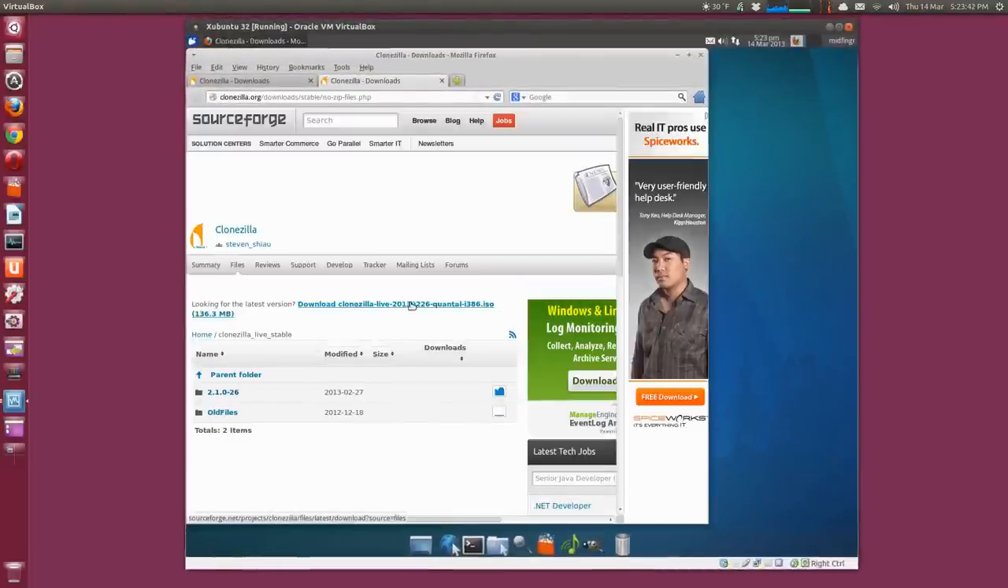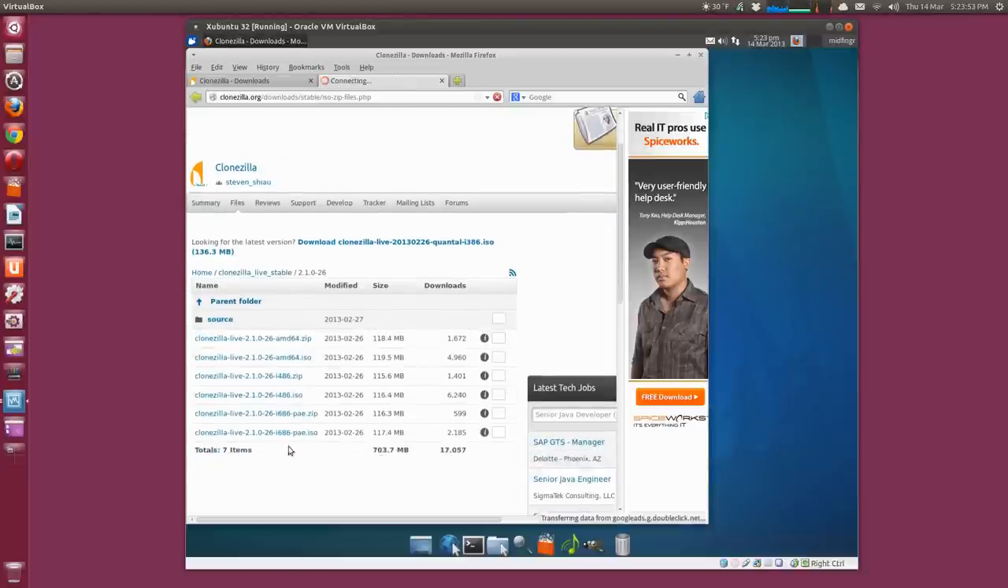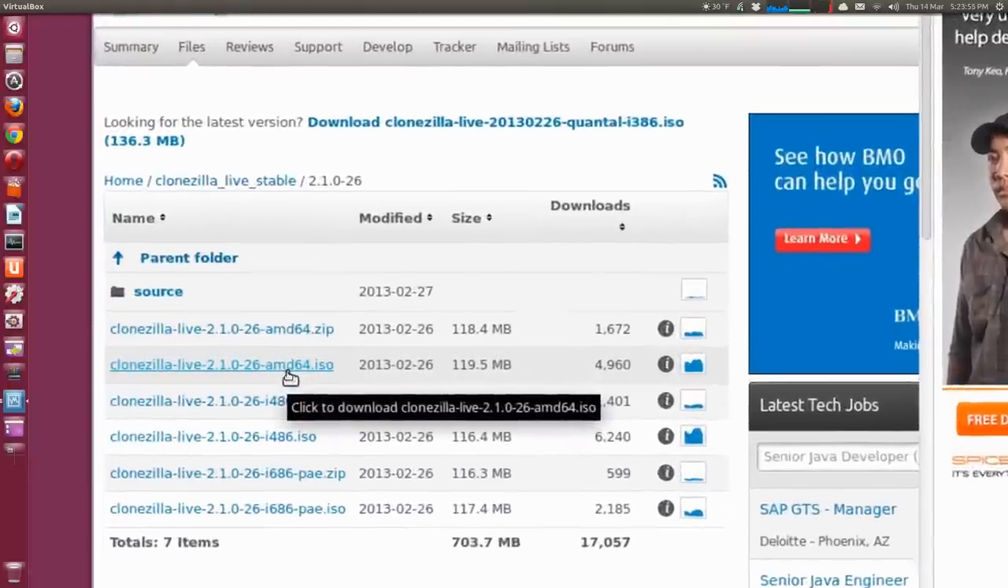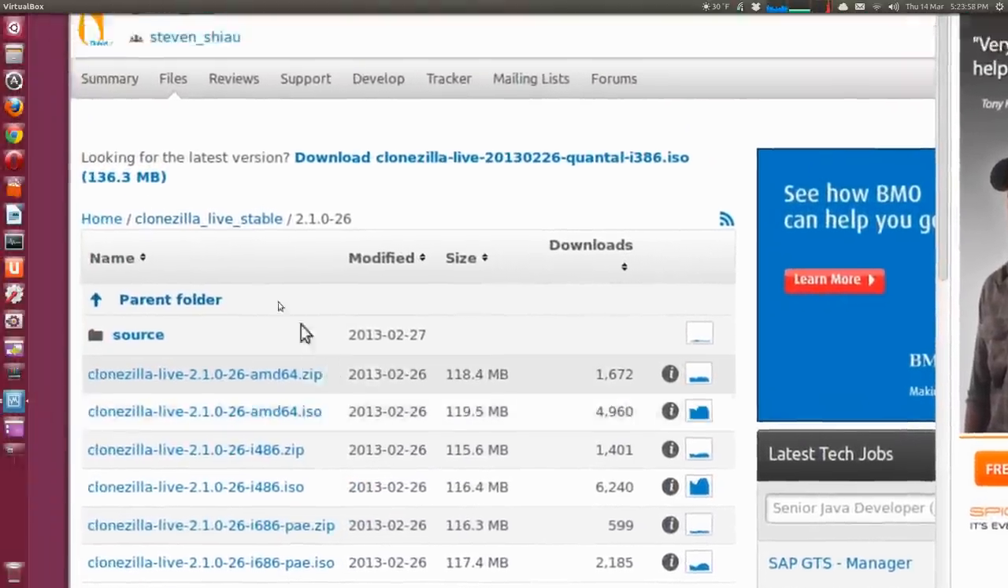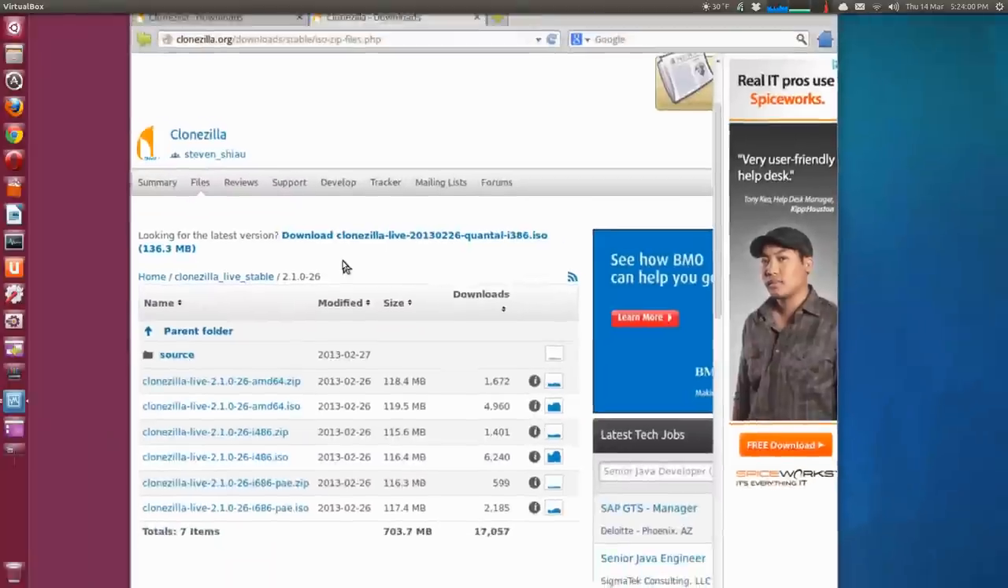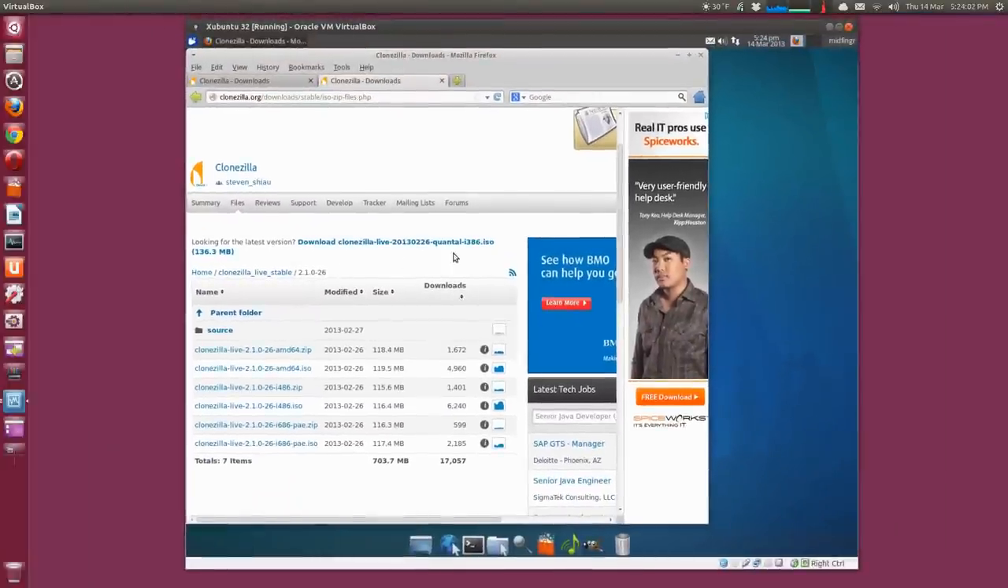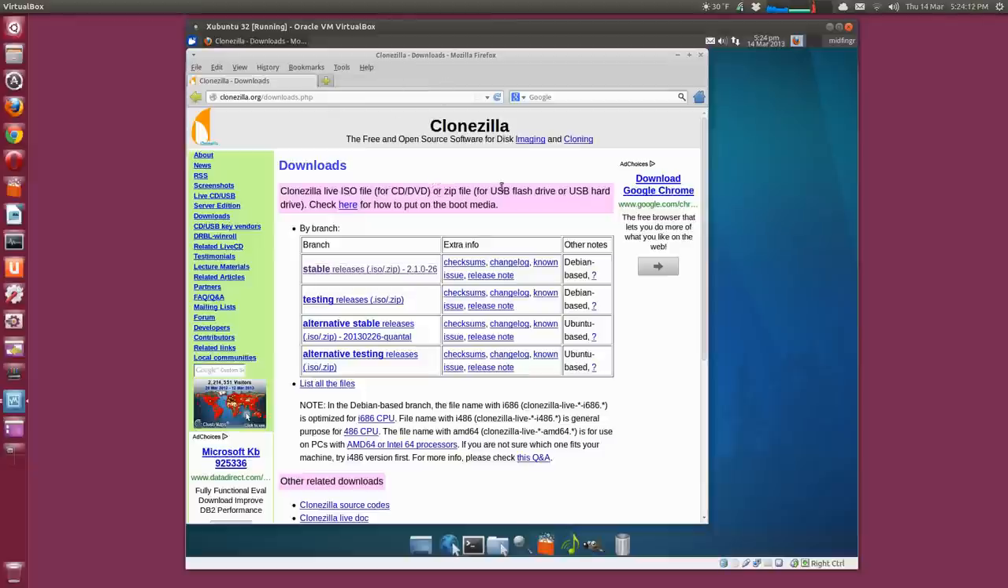Now the latest one is 32-bit, so that's the one I've chosen for this because I just installed a 32-bit version of Ubuntu. However, if you go to the more folders here, there's a 64-bit right here. It's not very big, 119 megabytes, and this one's 136. Once you have that downloaded, you can either burn it to a CD-ROM or DVD-ROM, or put it onto a bootable USB drive.